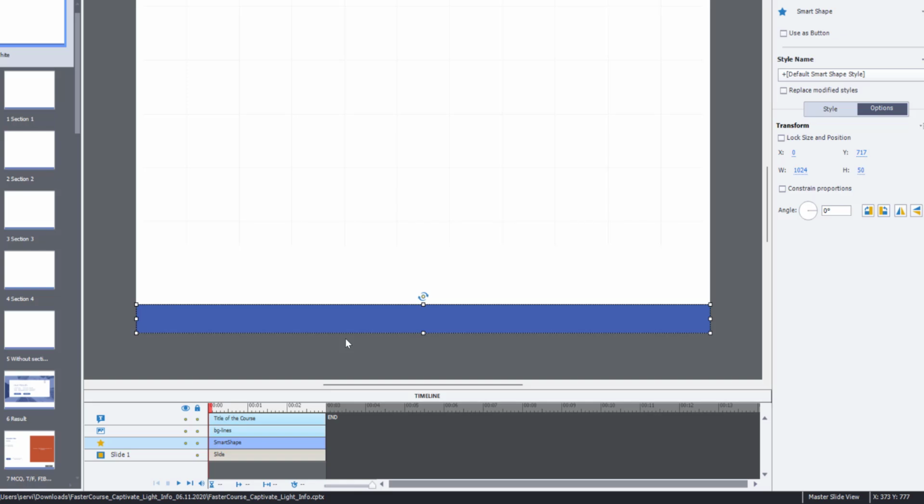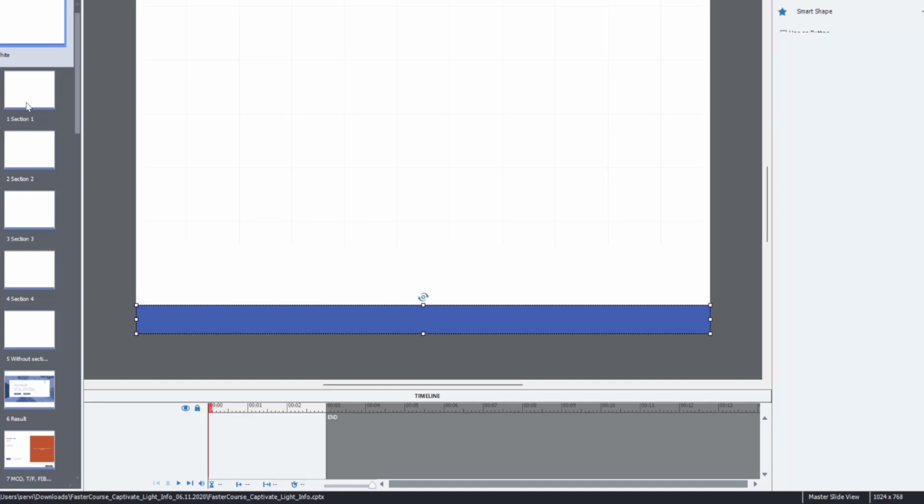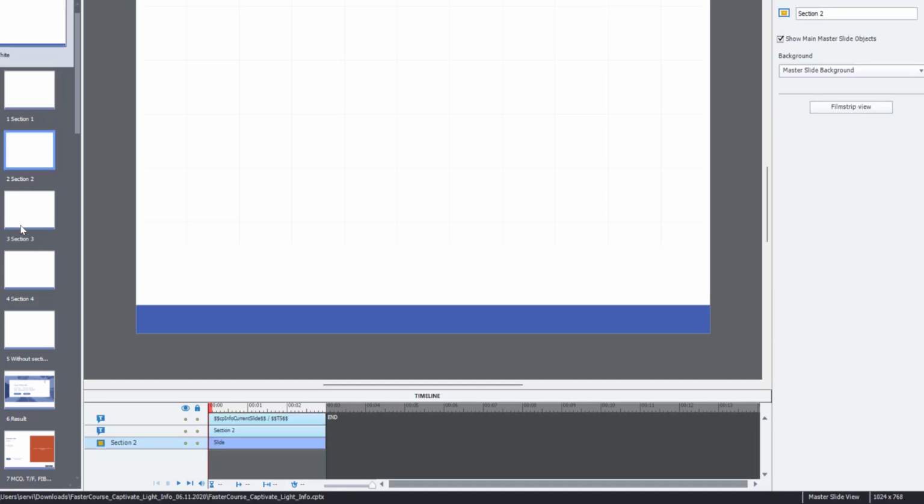And yeah, it's 717. Let's see if that sounds right. This sounds about right. Yeah, because our height is 768 and the height of the bar is 50, so the y coordinate should be 718. So this is cool. And we see it has taken place, change has taken place elsewhere as well.